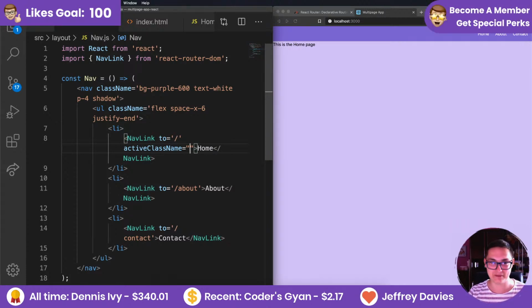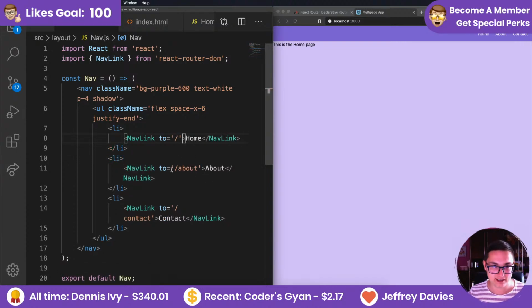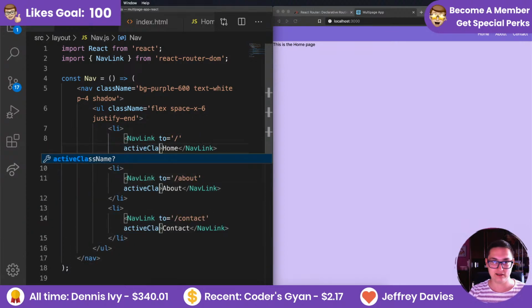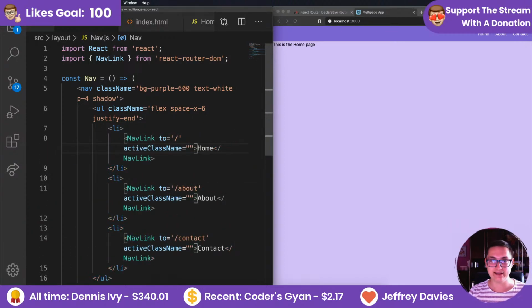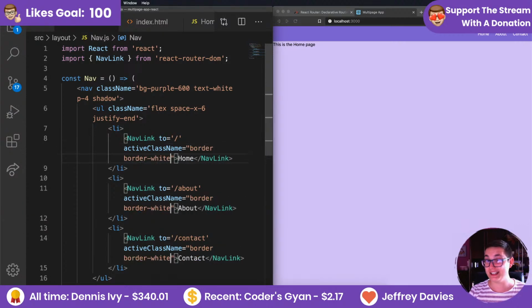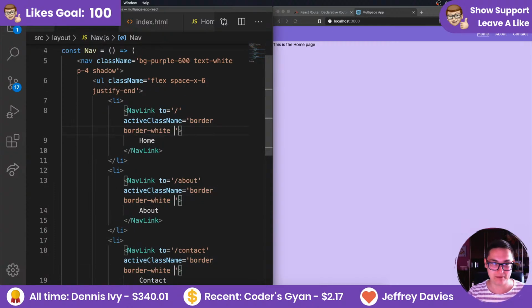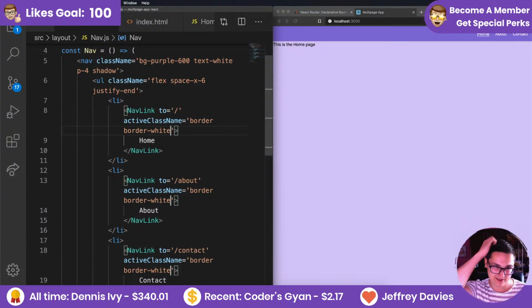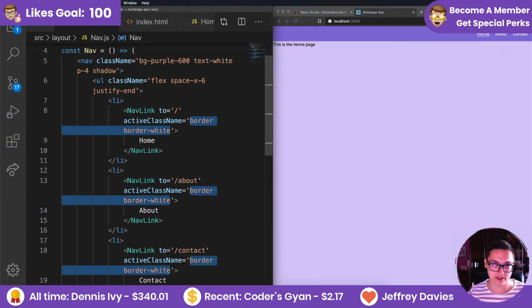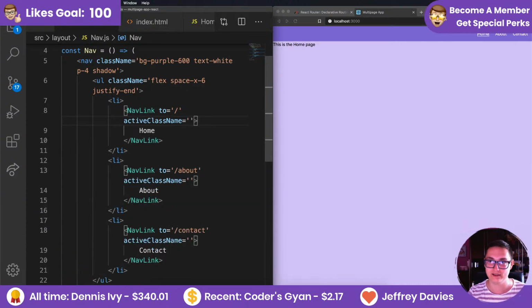One second, just let me add this class. Well, let's add it to all of these. activeClassName. And let's see, maybe border and border white. This would look odd. I don't know. And maybe padding. Well, I guess. So ugly. No, we don't want a border. Come on, we know better.